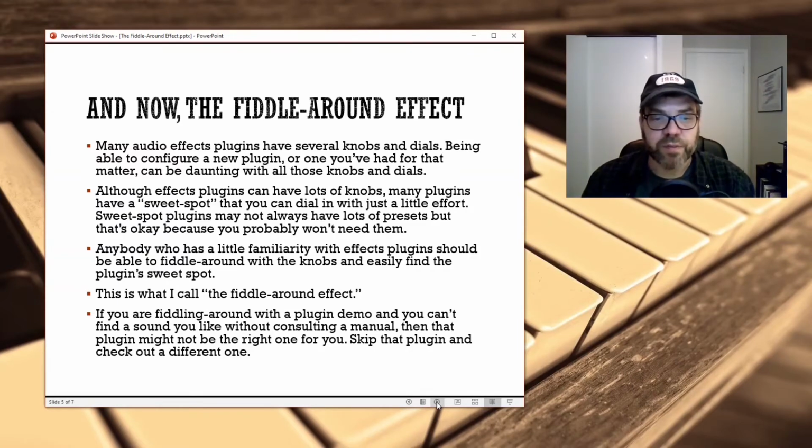If you find that you're fiddling around and you can't find the sound that you want without consulting a manual, then that plugin might not be right for you. You might want to skip that plugin and check out another one. And what I'm advocating here isn't that if you don't get it on the first shot, you should abandon it. There should be some kind of workability where you can just approach it and get some type of result out of it without necessarily having to hit the books.